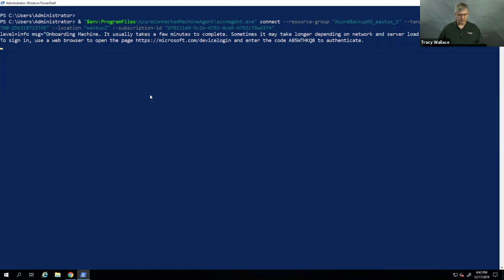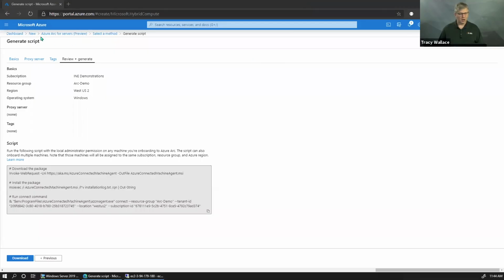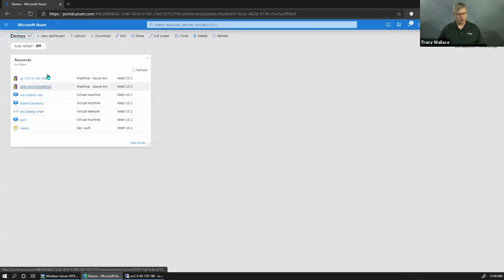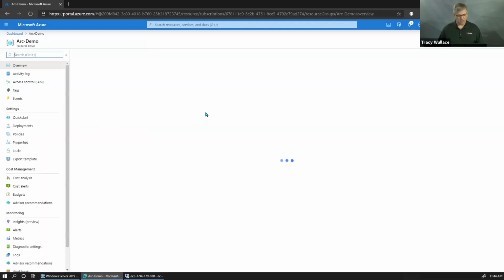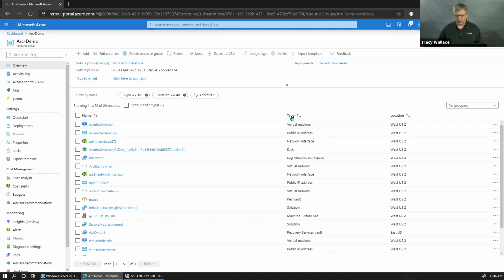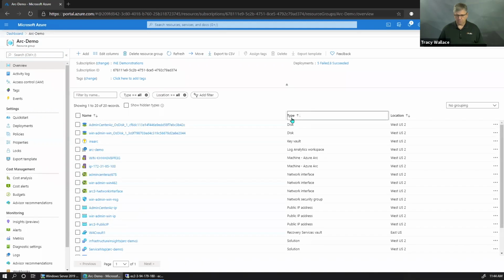Now, this process does take a couple minutes. I'm not going to wait for this process because I've already got one. There we go. Actually, cool. It might be all right already. But in the meantime, I'm going to go back to my dashboard and I'm going to go to my resource. This is a resource group where I've installed everything, provisioned everything.